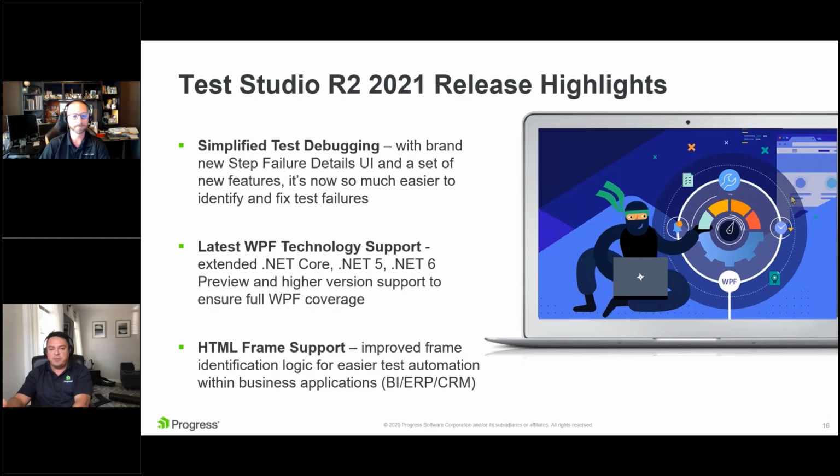We've always supported HTML frames, but what we did is improve the identification logic so that we have better test automation. If you're using any ERP, Blackboard, PeopleSoft, SAP, fill in the blank, or even your own, or an old Oracle Frames application, they have frames. And these things are going to stick around for another 30, 40, 50 years. So we wanted to turn our frame support up to 11. That will give you much better testing because a lot of our customers are using frames.